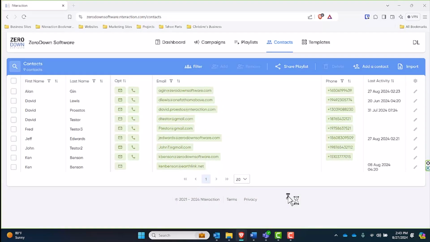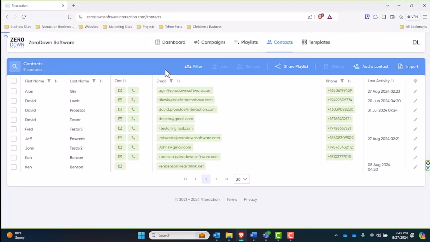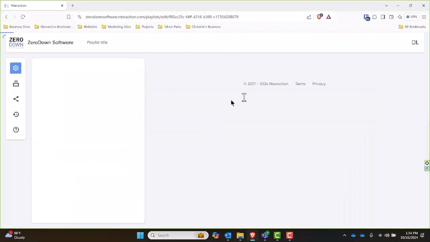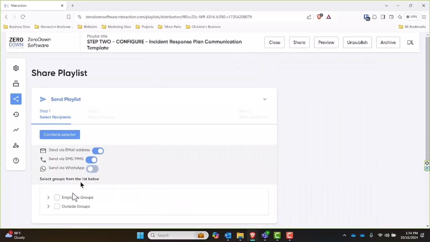As you can see, we first select the group to import into, then select the corresponding spreadsheet file to import into that group. Note that contacts can belong to more than one group, and the group designations can be modified in the administration tool. Once all of your contacts have been imported into the correct groups, you will send out the IR plan as part of the Step 2 Configure Incident Response Plan playlist.